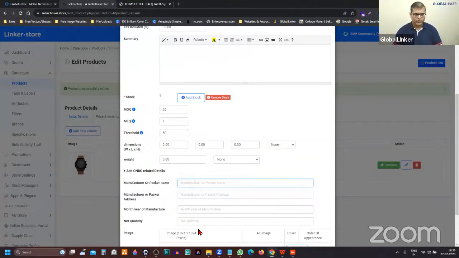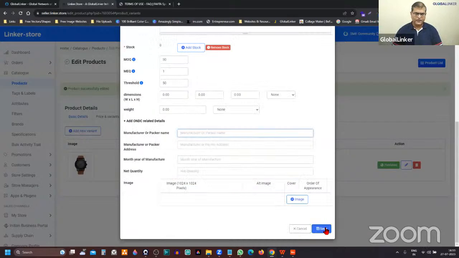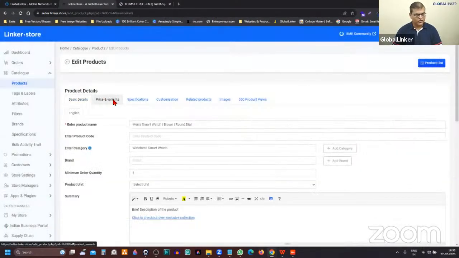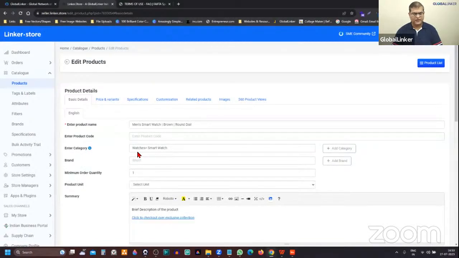So you can input all these details and then click on save, which will update the variant level information. So there's the product level information, and there's the variant level information. Now, in case you are into groceries, there are a few additional fields that you have to fill in.